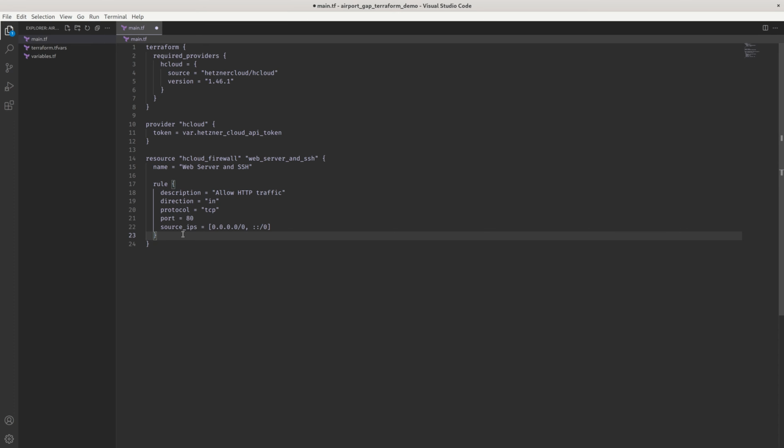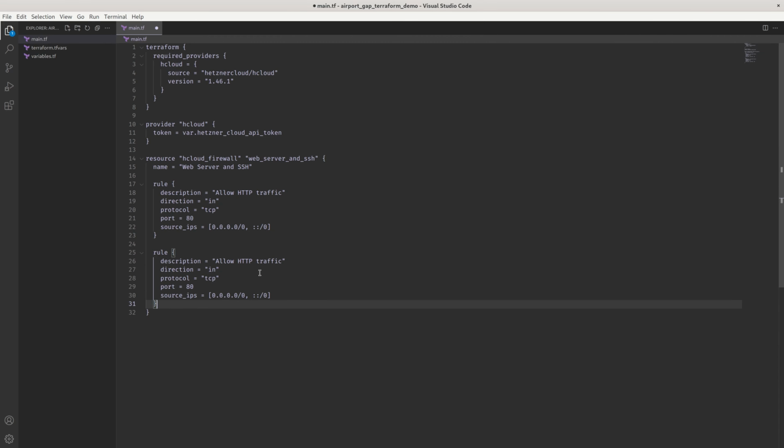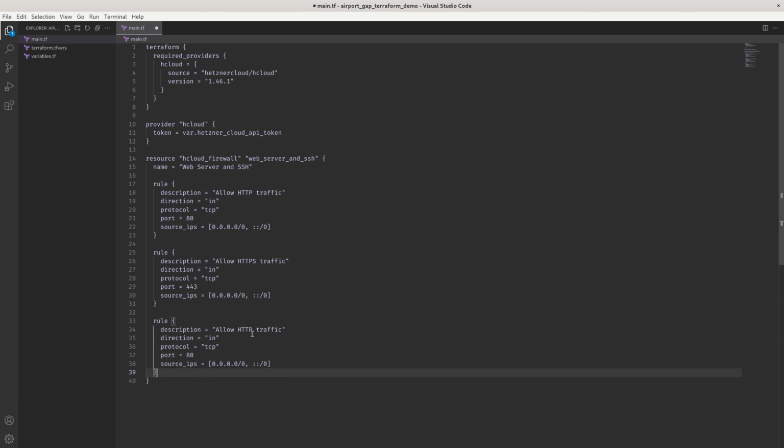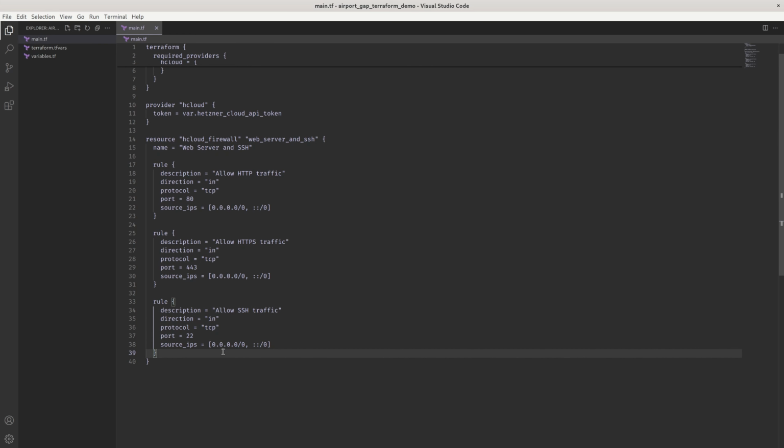Let's copy this rule and do the same for HTTPS and SSH traffic, which only requires changing the description and the port. Everything else remains the same. With this, we should now be able to manage our Hetzner Cloud firewall through Terraform. Let's check that everything is working before adding new resources.